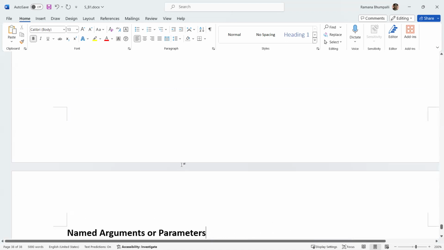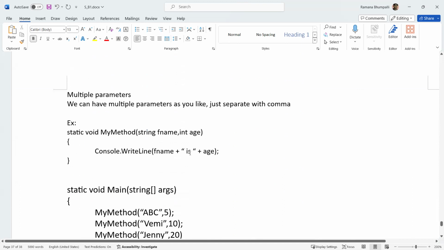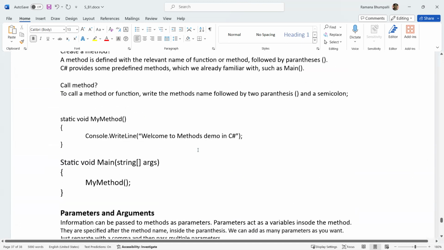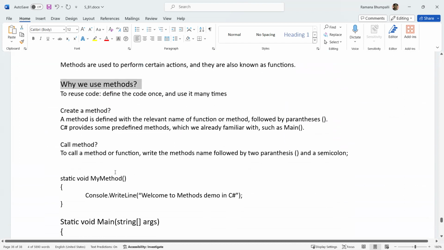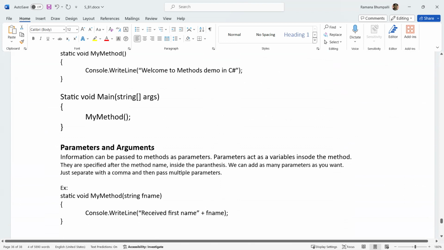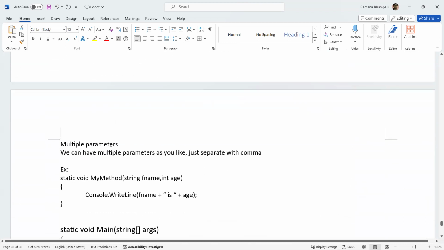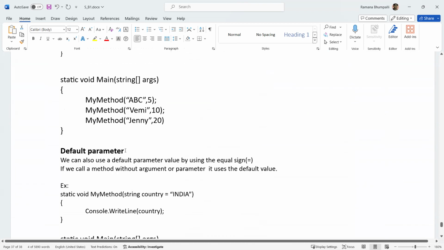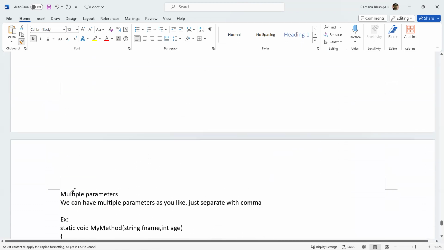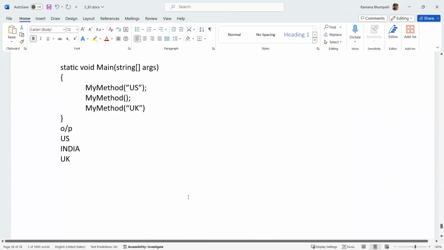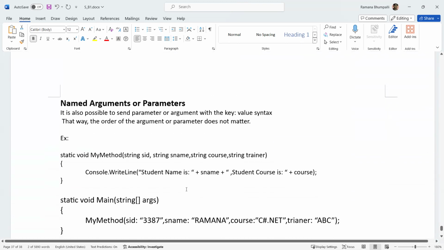So far what we have seen is we have discussed a method, like what is a method and how to create a method and the use of a method and how to call a method, and parameters and arguments like a single parameter, multiple parameters, default parameter, and named parameter. So like that, we can pass a number of parameters using methods. So I hope you understood the methods concept in C#.